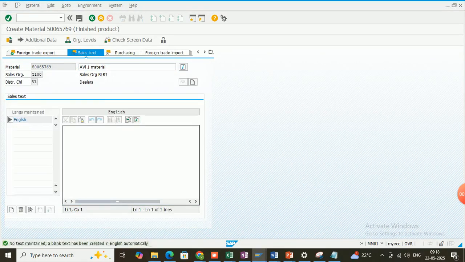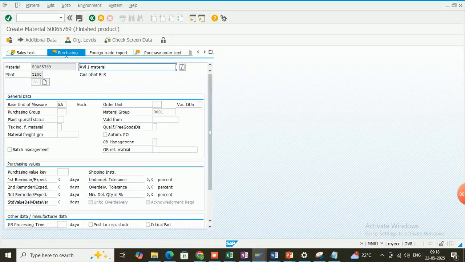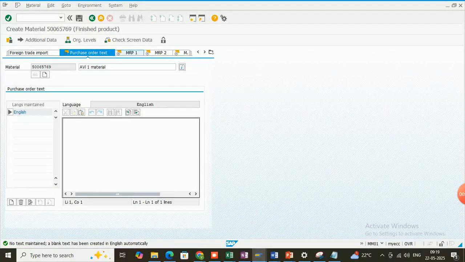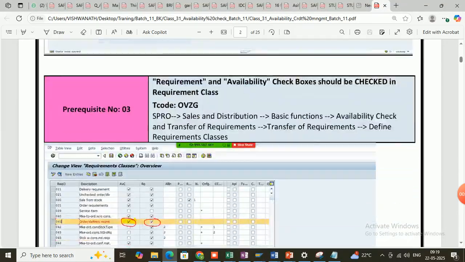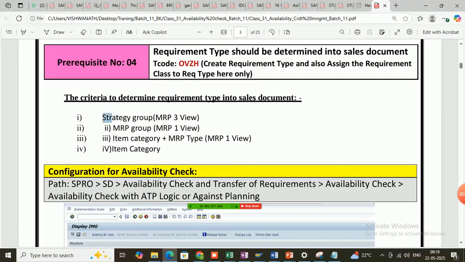Again, what are all the points we need to remember? See, in purchasing view, nothing needs to be maintained. Now in MRP views, we need to maintain. See, in MRP view, we need to maintain the MRP type, we have maintained already, but MRP group also we need to maintain, because in order to get the transfer of requirements, strategy group plus MRP group we need to maintain. Then only the system will perform that one, production planning, or else it won't perform. MRP group we need to maintain.